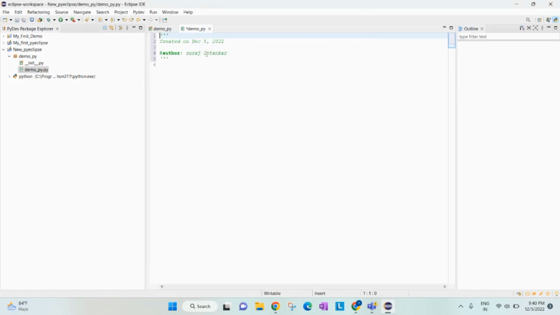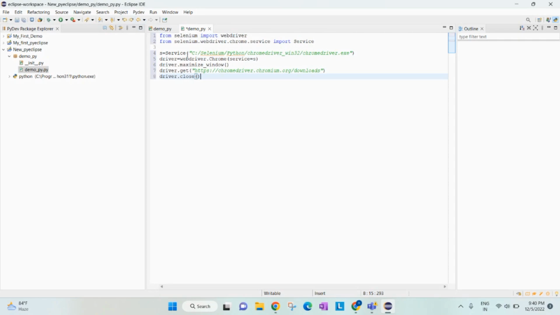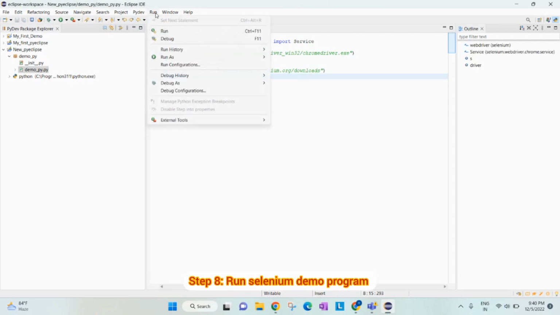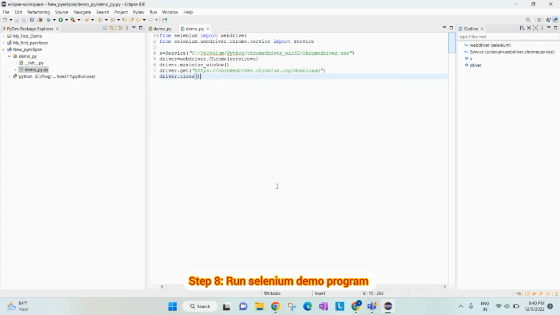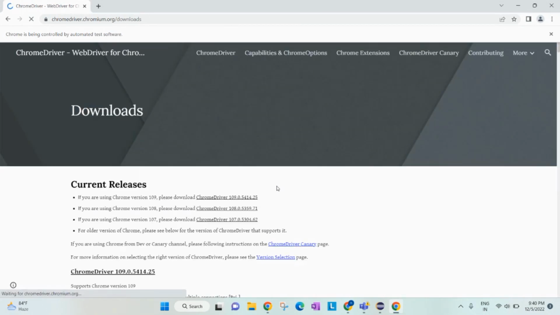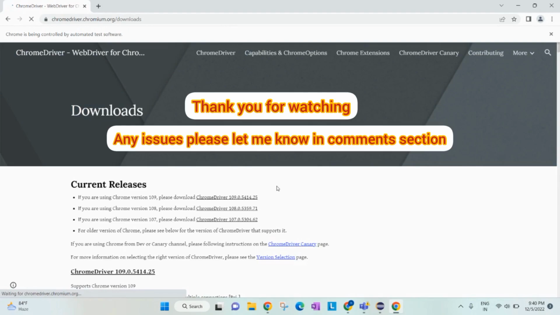Click on Empty. Now just remove this part. Here I have already pasted the code. Now let's run the program. We have successfully run this program.